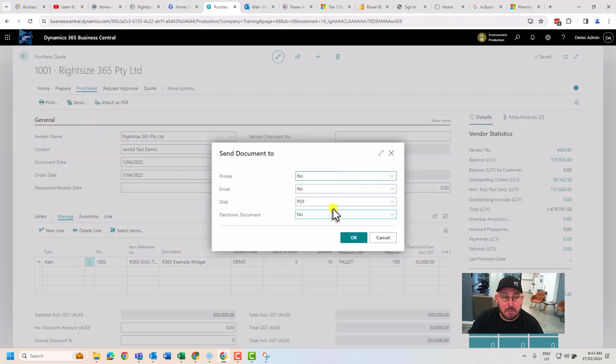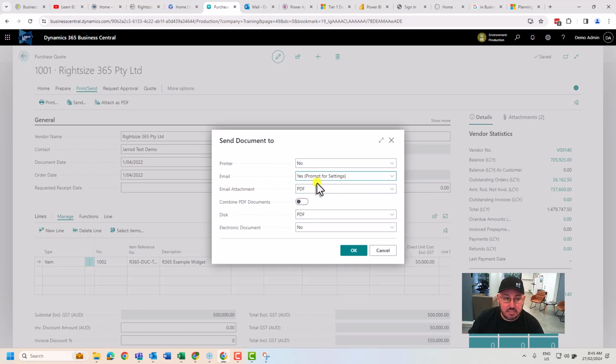It's going to give us a pop-up. How am I sending it? Am I sending it to the printer? Am I sending it by email? Am I sending it by file or some form of electronic EDI interface? I'm going to hit yes, prompt for settings.